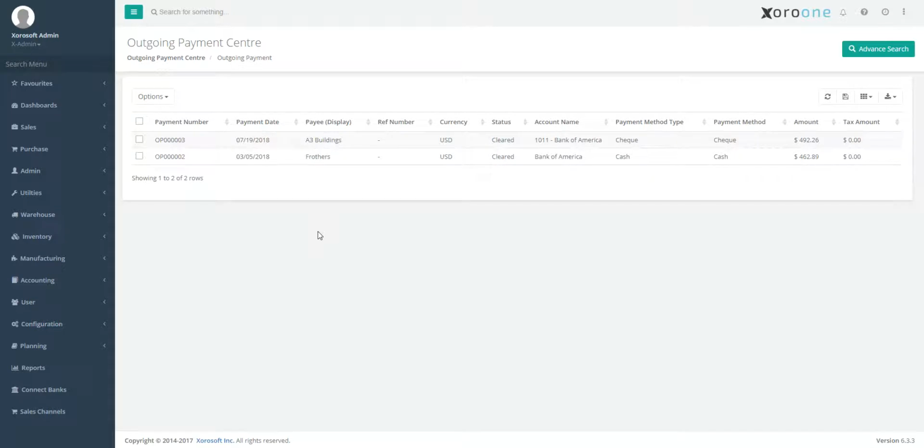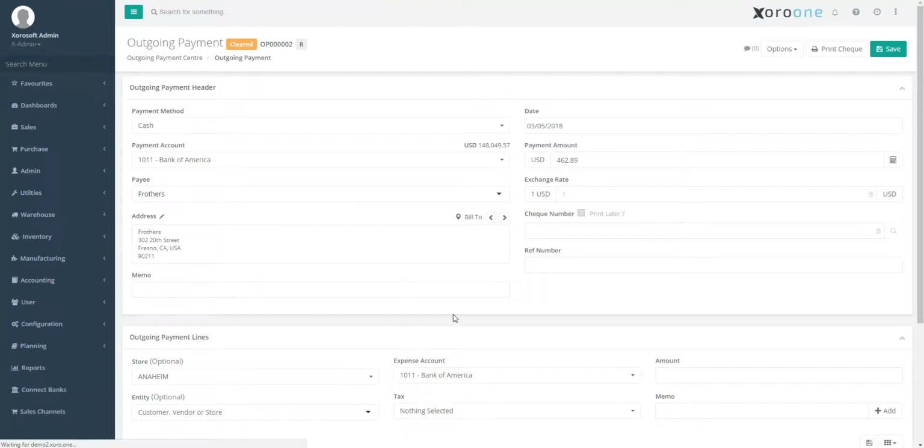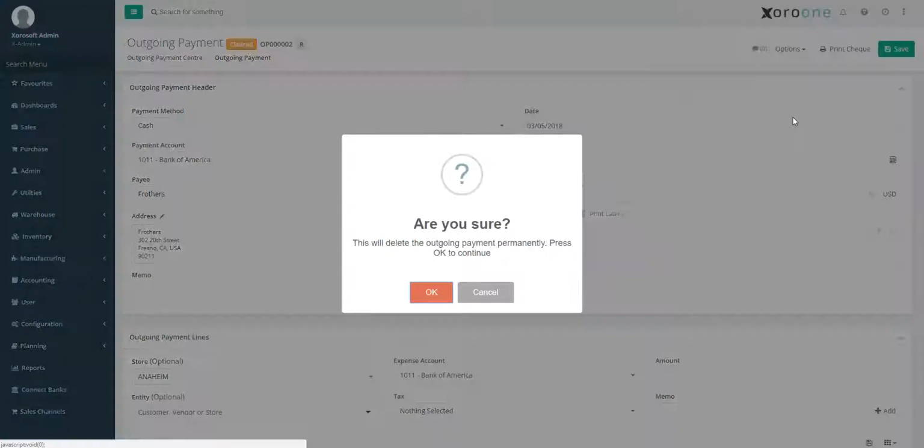This is going to be pretty straightforward. What I can do is open an outgoing payment. So typically, if you made a mistake with an outgoing payment or you need to undo it, in that case you want to void it. Voiding it will remove the transaction permanently from the system, and the only trace of it left behind will be in the audit trail. So I have the outgoing payment open, so I'm just going to go options, void.